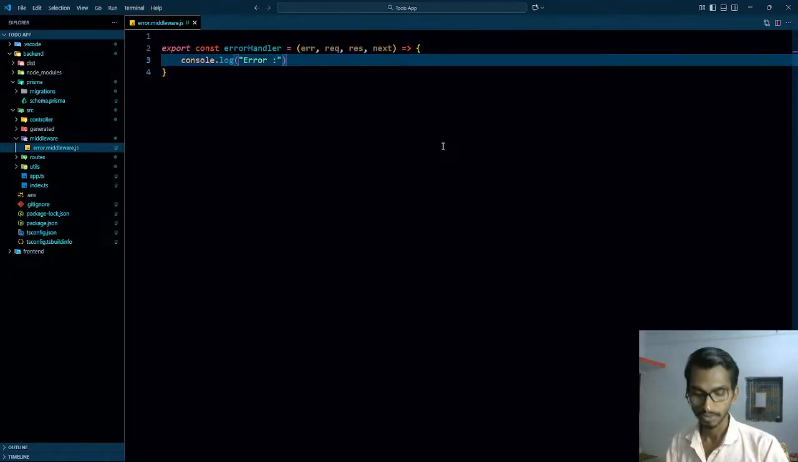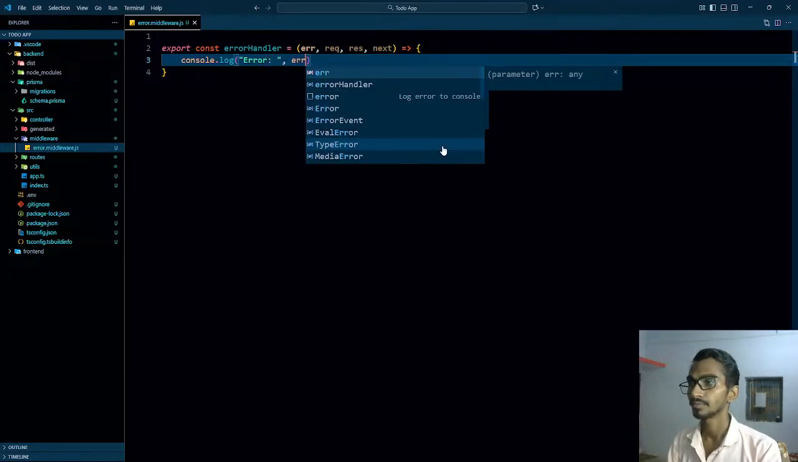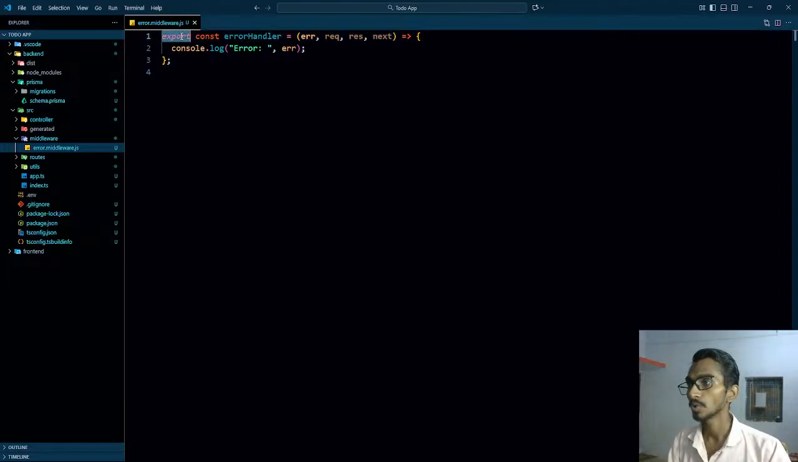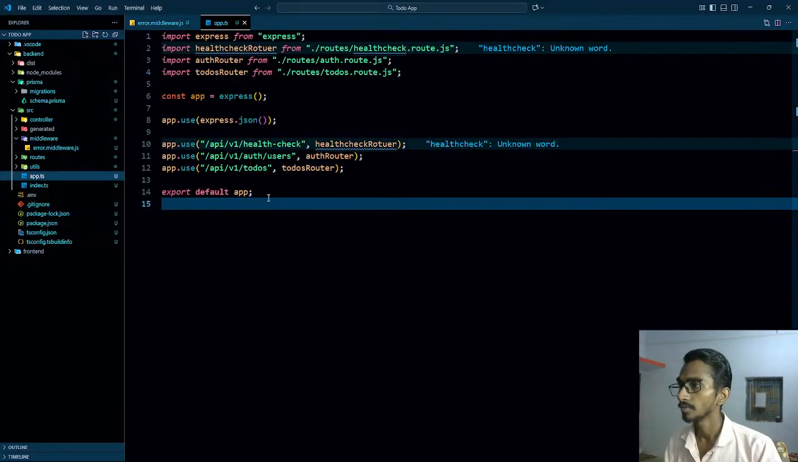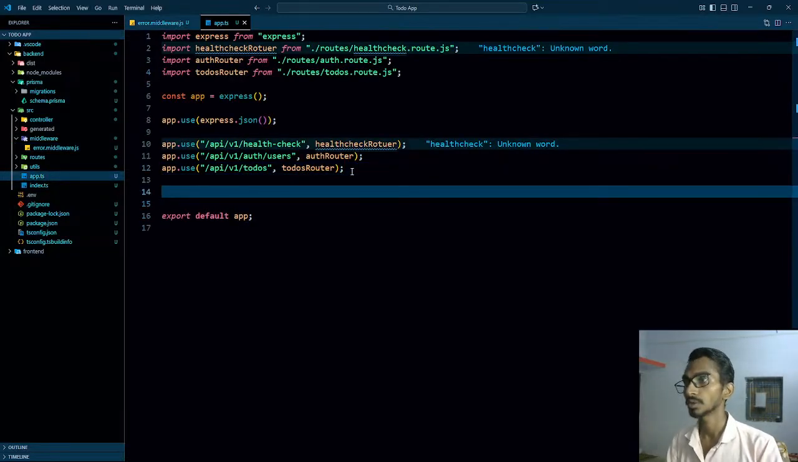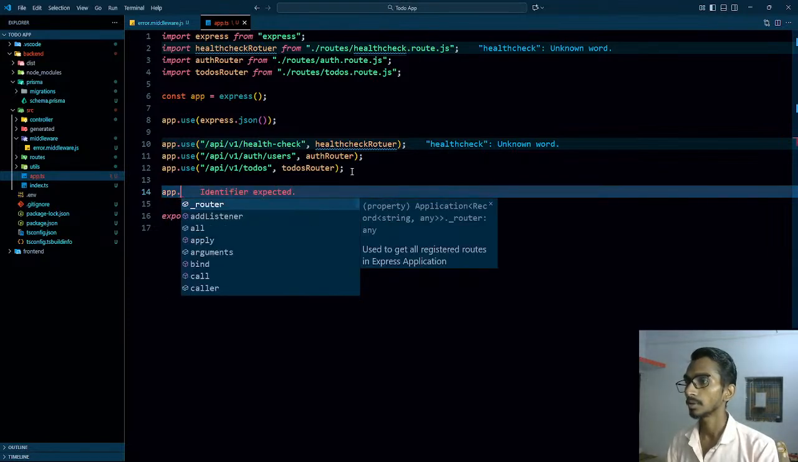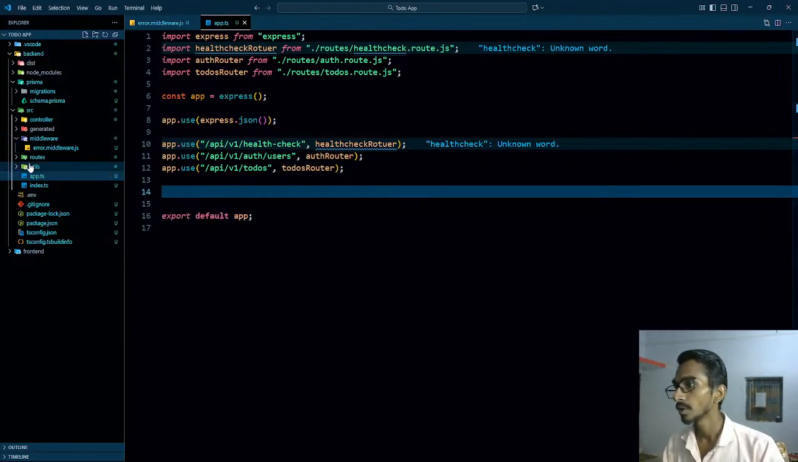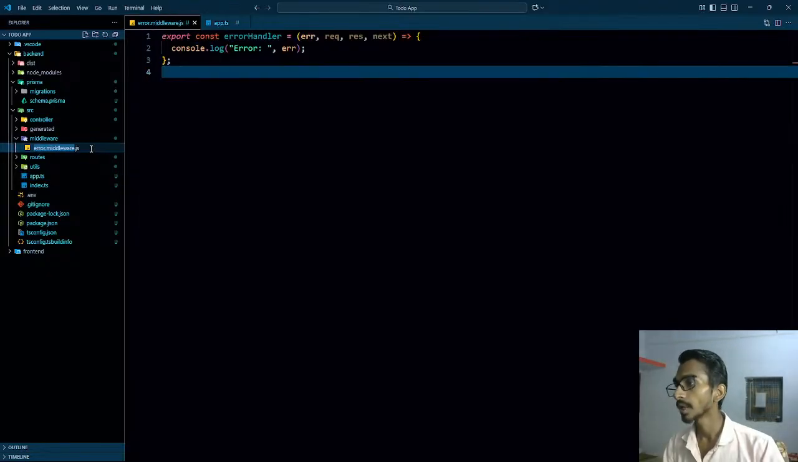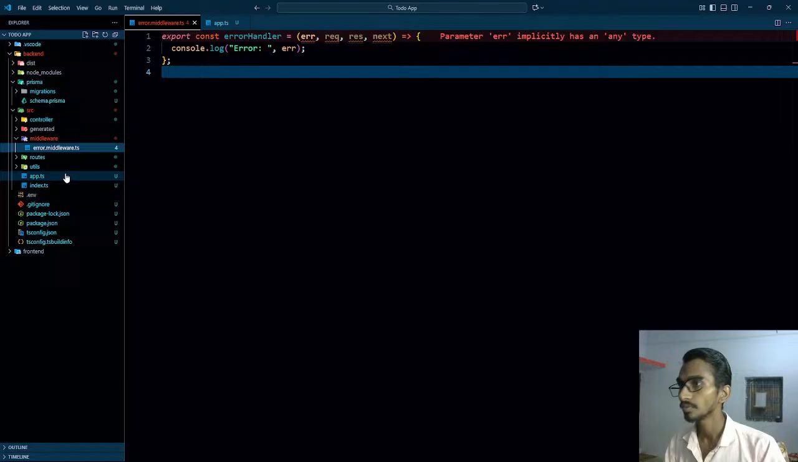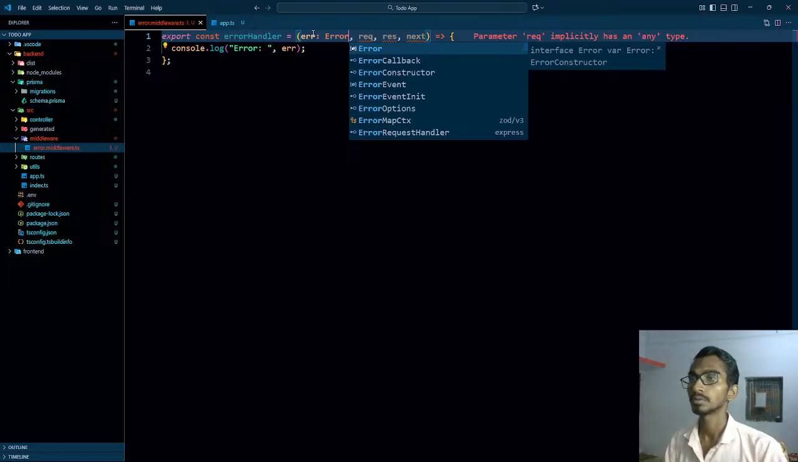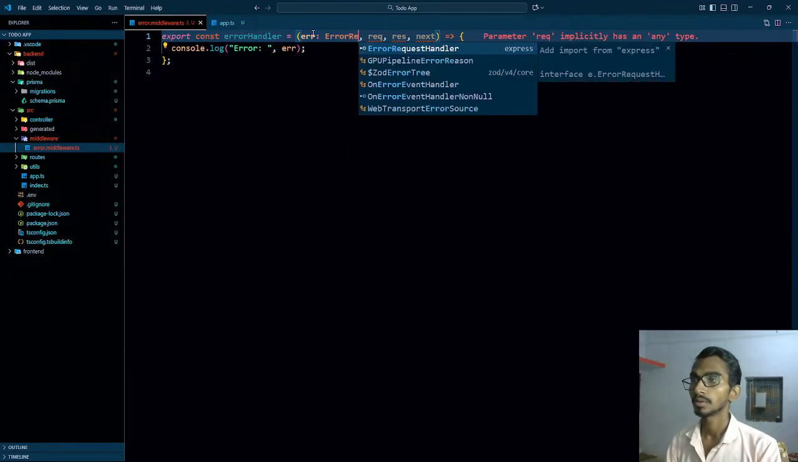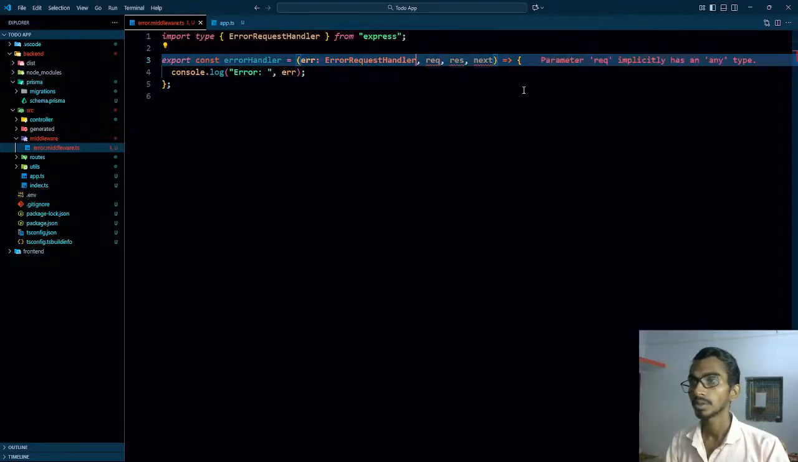Let's see exactly how many things we are getting inside error. We are exporting it from here, that's again a good thing, error handler. And inside app.ts we have to use this. It's app.js, but I am working with TypeScript, so it should actually be a TS file over here. Then I am getting the request handler from Express. I think it should be fine.